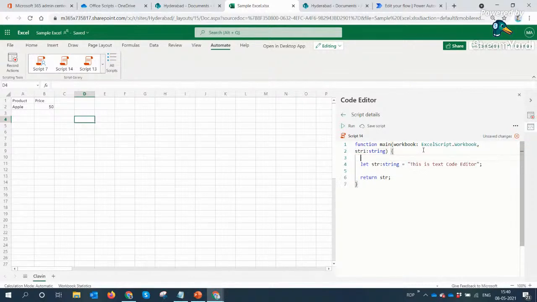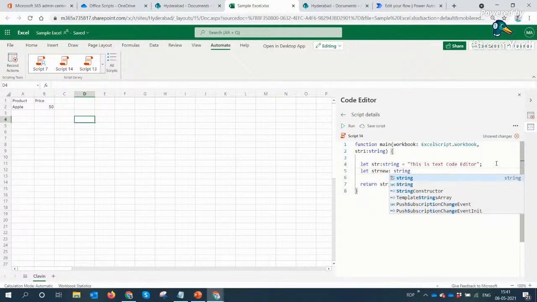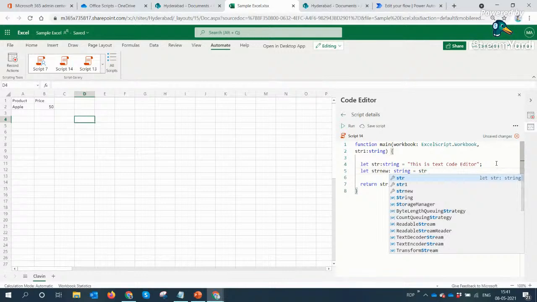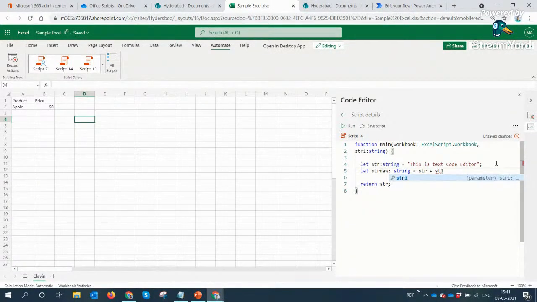So then let's do something like let strNew of type string, and let's maybe concat str, which is there out here, with str1, which is going to come from Power Automate, right? So I need to put an R. So str1. So you see, even if there's an error, this code editor actually helps you out. It gives you a red squiggly. And finally, I'm going to return strNew.